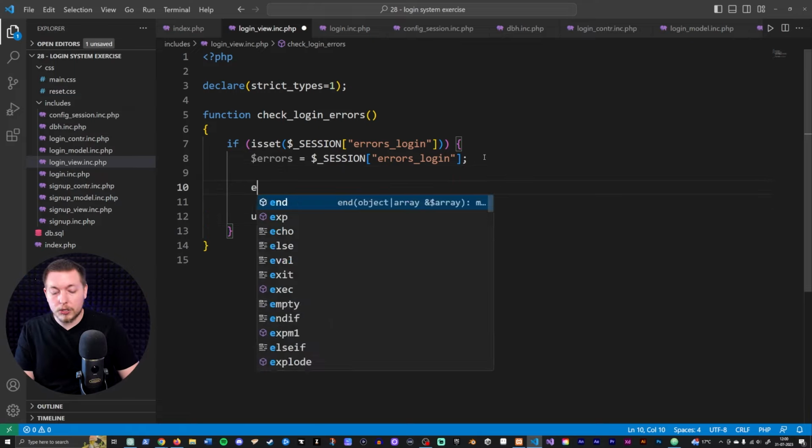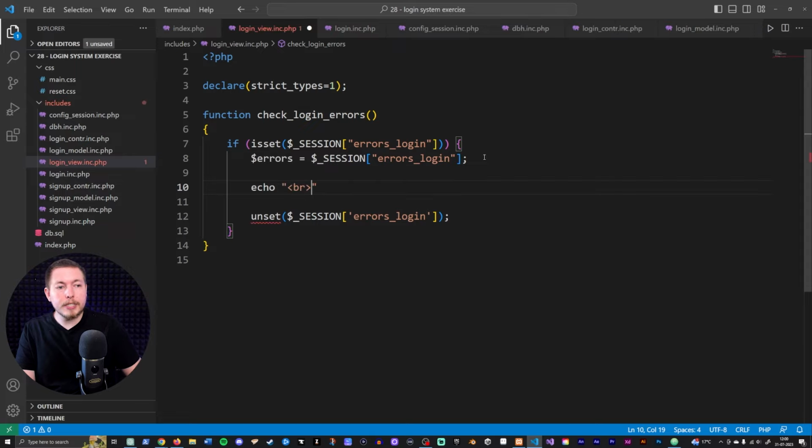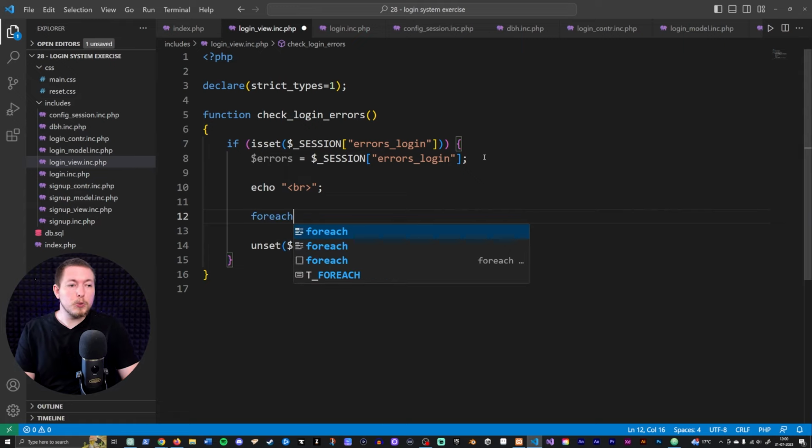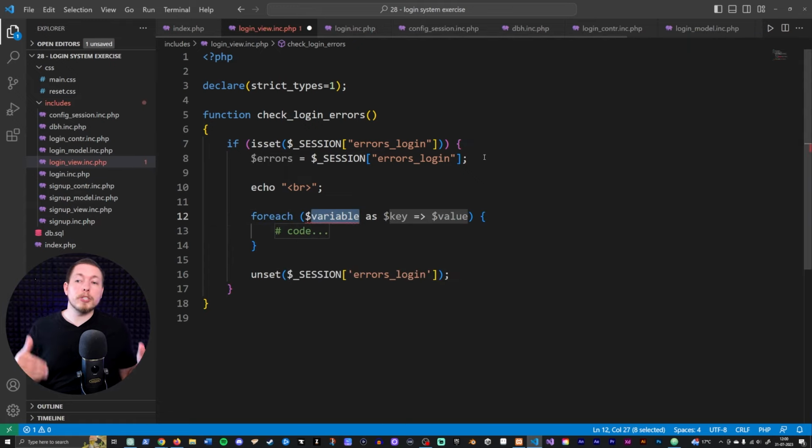So in between here, I'm just going to go ahead and echo out a break just to get some distance between our form and the error message that we're going to print out. And then I'm going to run a foreach loop because we do actually want to go in and make sure that we take all the error messages inside our variable errors and print them out below each other inside our login form or below the login form, just like we did when it came to the signup form.